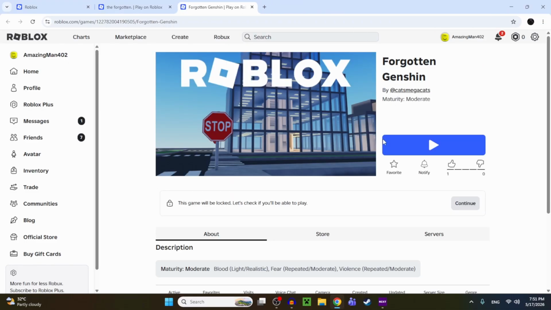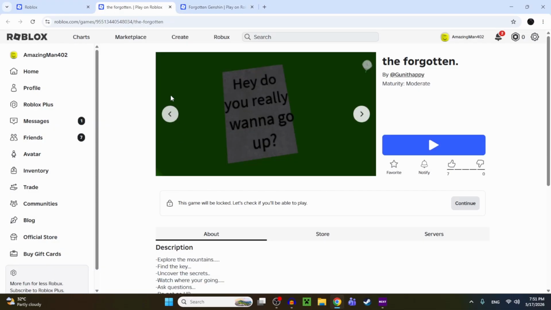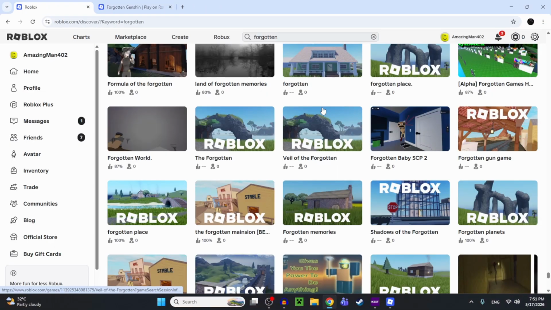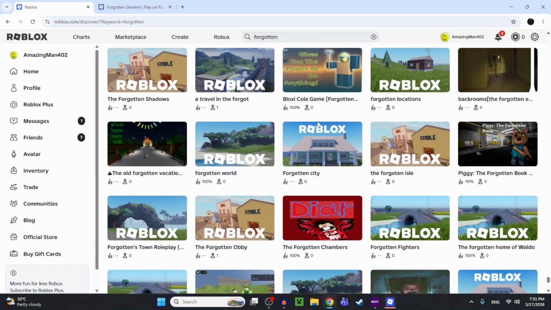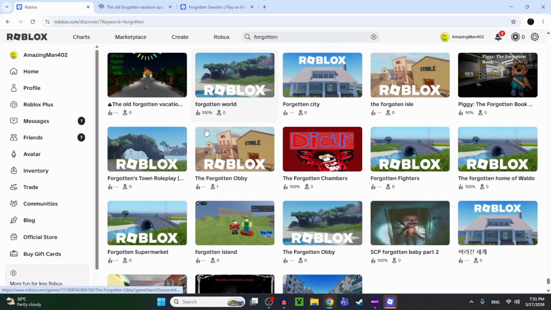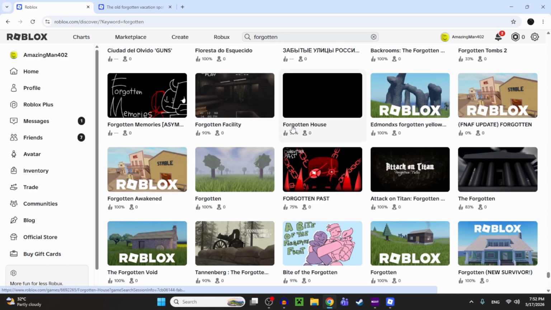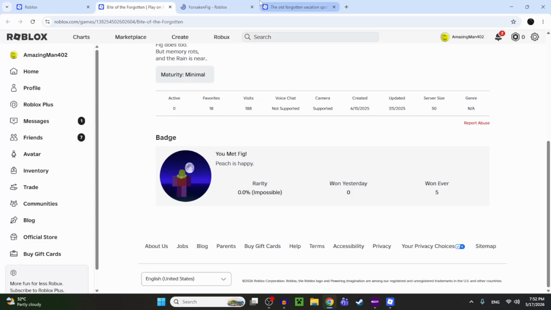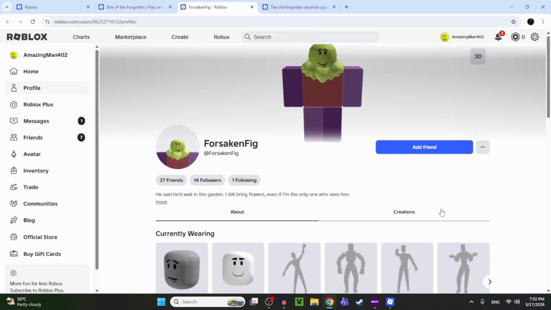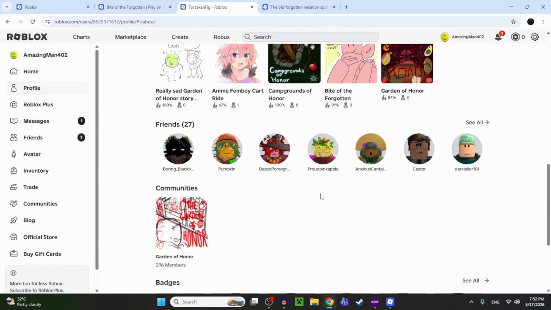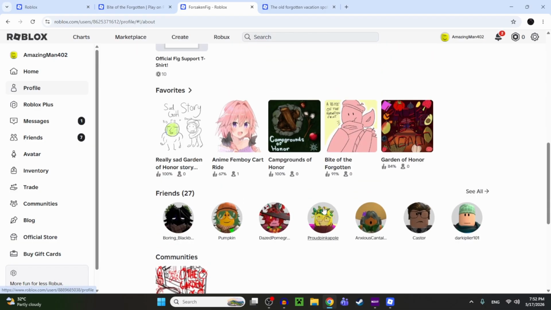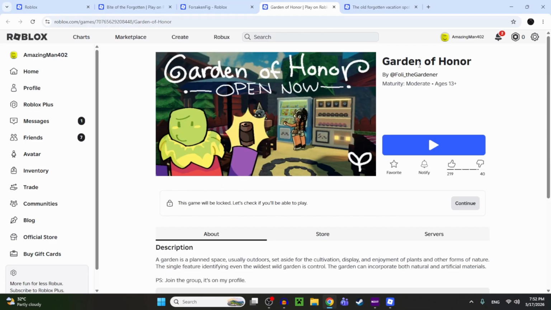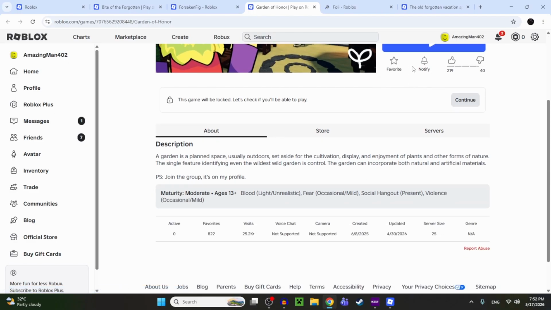Okay, that was an interesting game, but I guess there's just nothing to it. I don't know, I couldn't figure out how to get past that. What is this game? Bite of the Forgotten Fruit? Like some romance? You met Fig, Peach is happy. Oh shit, is this a... What? An anime femboy card. What a really sad garden story. Folly the Gardener.